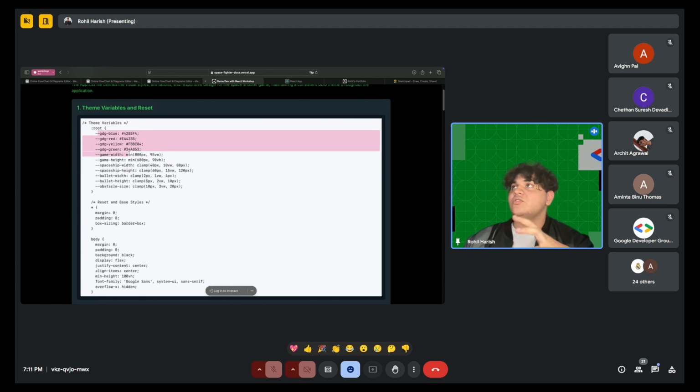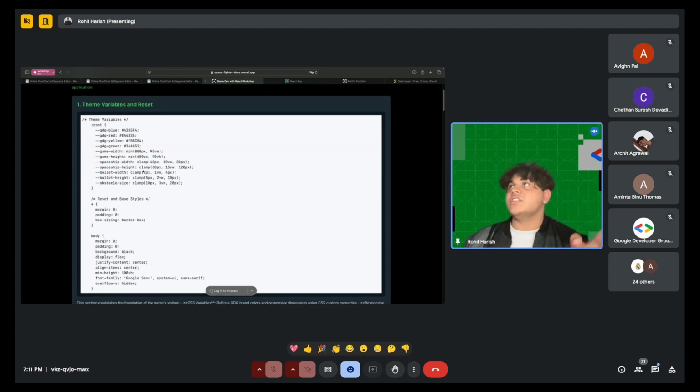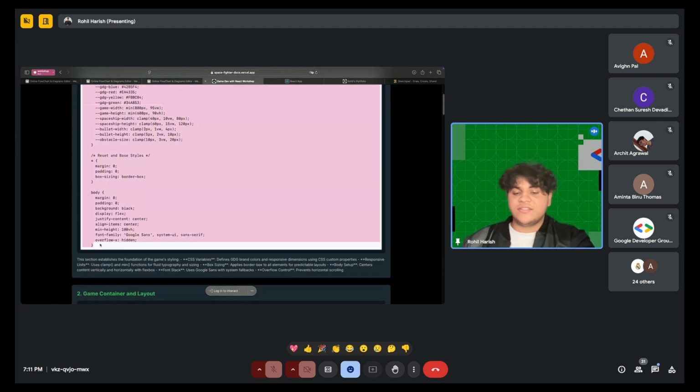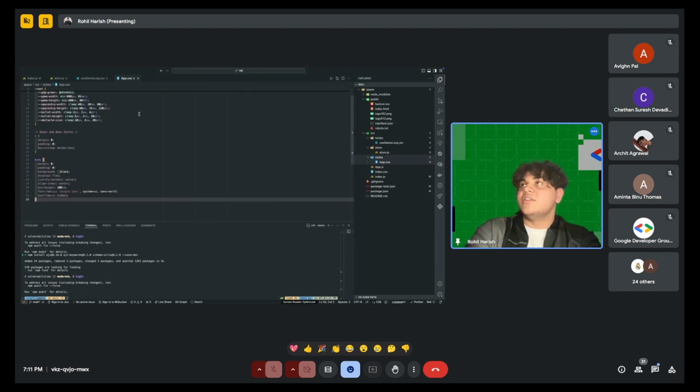GDG blue, GDG yellow, GDG green, width of the title, spaceship width, bullet width, bullet height, obstacle height. In general, you just need to know what you need and just put it into AI. Honestly, just put it into AI. Writing CSS code currently, I'd say is the most boring thing ever. So don't worry about it. I agree with you.